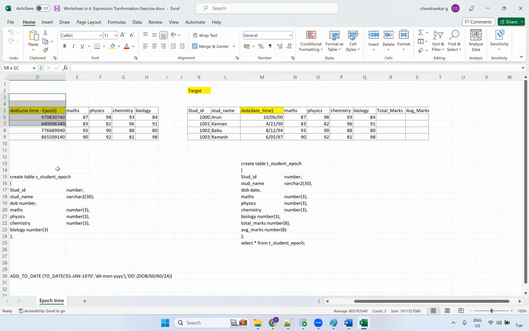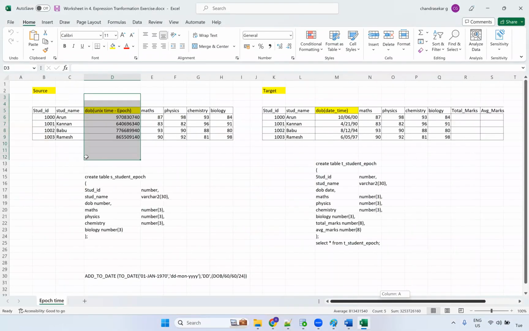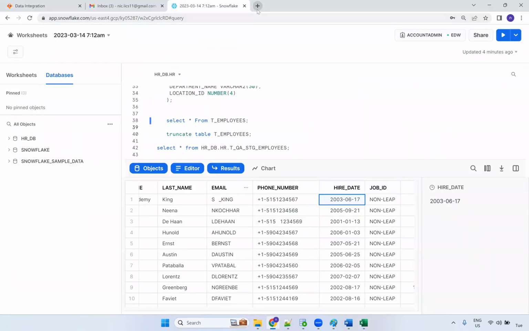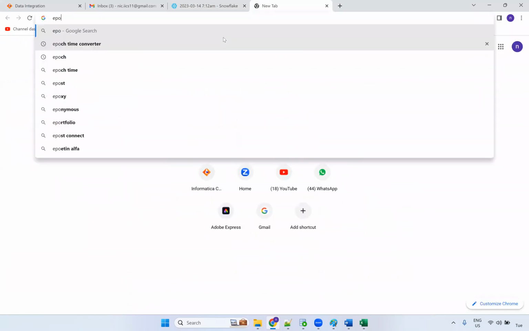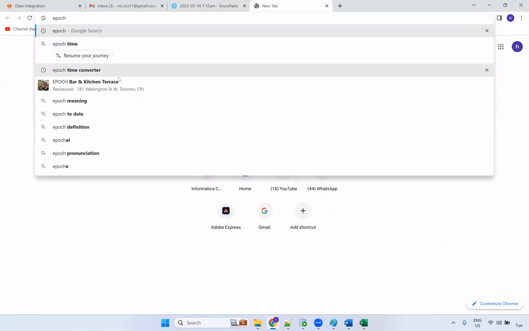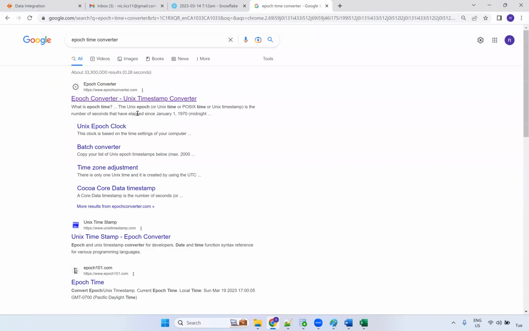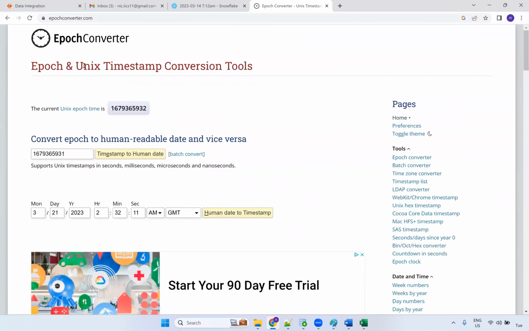you have some data with epoch timestamp. Say, for example, date of birth is there in epoch timestamp, but here you need to load it as actual date and time. If you ask what is epoch timestamp, you can go here and learn what is epoch time converter. Epoch time is nothing but Unix time, a Unix timestamp. In a Unix box, the timestamp will be mentioned in this format only, not in date and time format. Always you will have it this way.